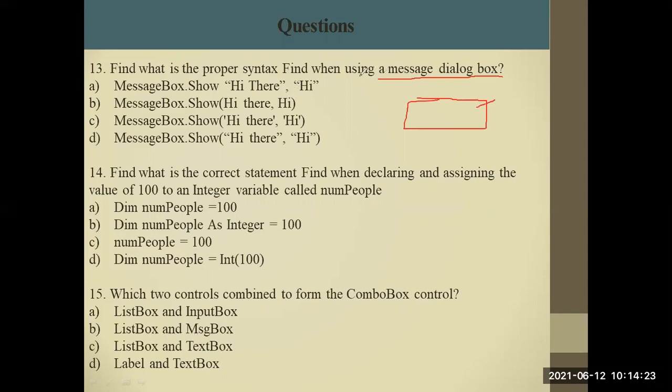Thank you. So, what is the question? Find out the proper syntax when we are using the message dialog box. So, first it is important to know about the message dialog box. When do we use a message dialog box? Whenever we need to show output in the form of a dialog box or message box.